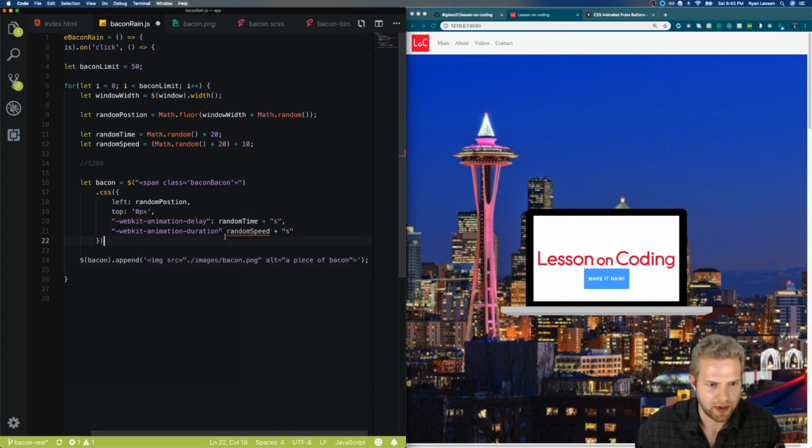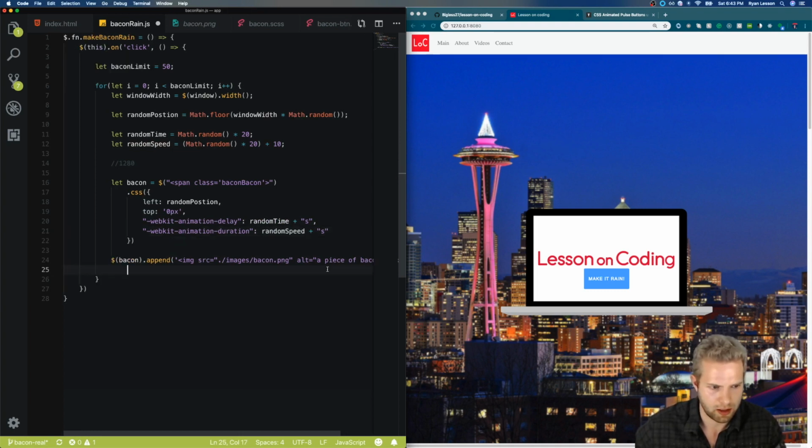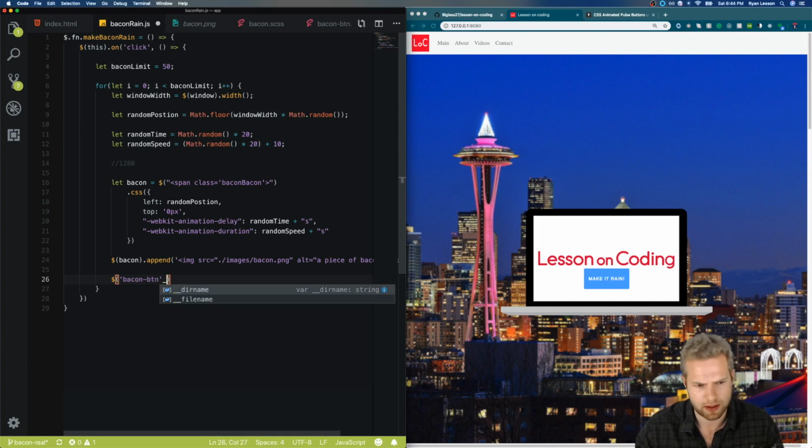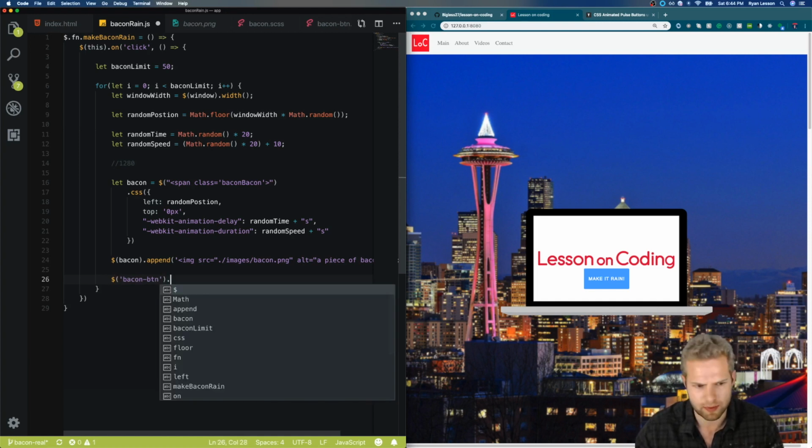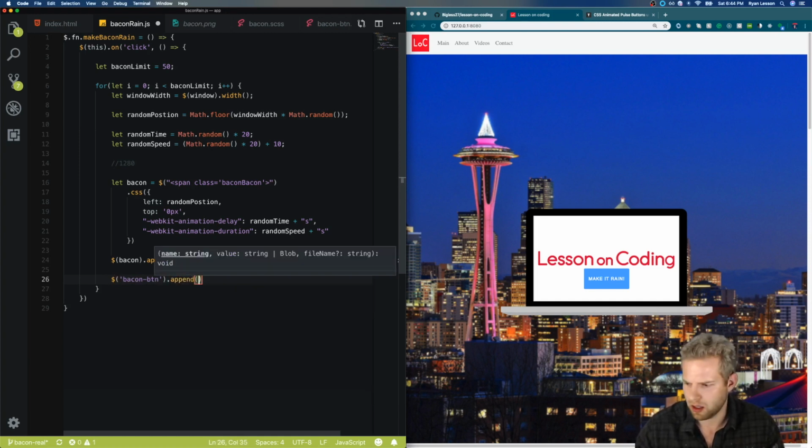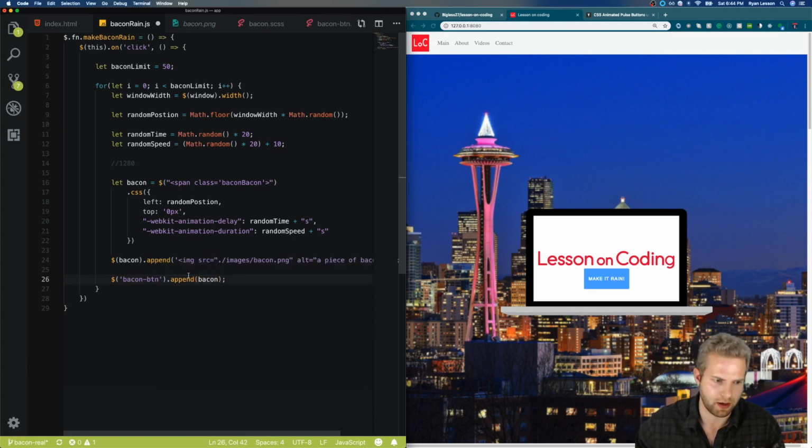All right, there we go. So something's wrong with our random speed here. It's because I didn't do that right there. Perfect. Let me just double check this. All right, that looks good. Perfect. All right, so now that we have our bacon appended to the screen, all we need to do is append the piece of bacon that we've made to the actual HTML, the actual current DOM. So we're going to do that by targeting the bacon button. Yep, that's what I called it. And then we're going to append the strip of bacon we just created. Perfect. Okay, so there we go. We've appended the strip of bacon we just created.